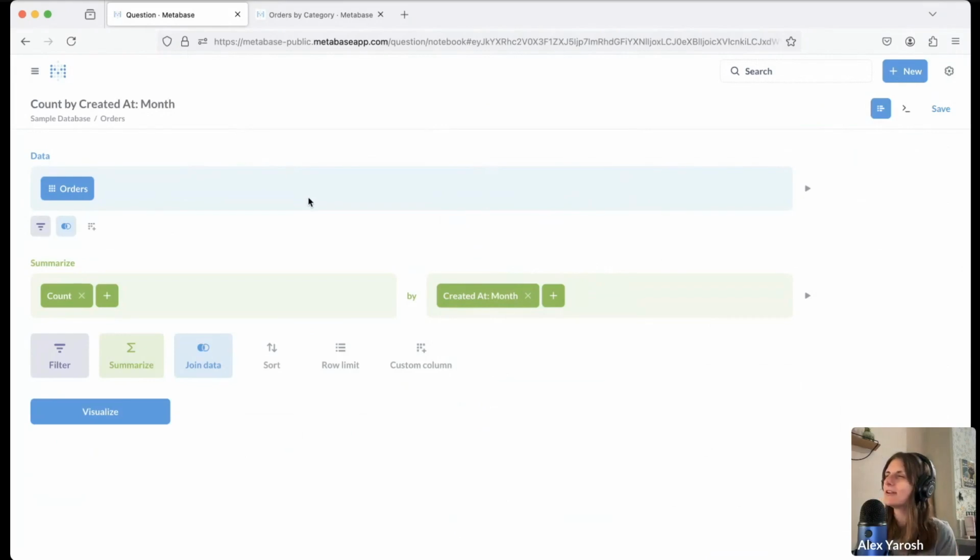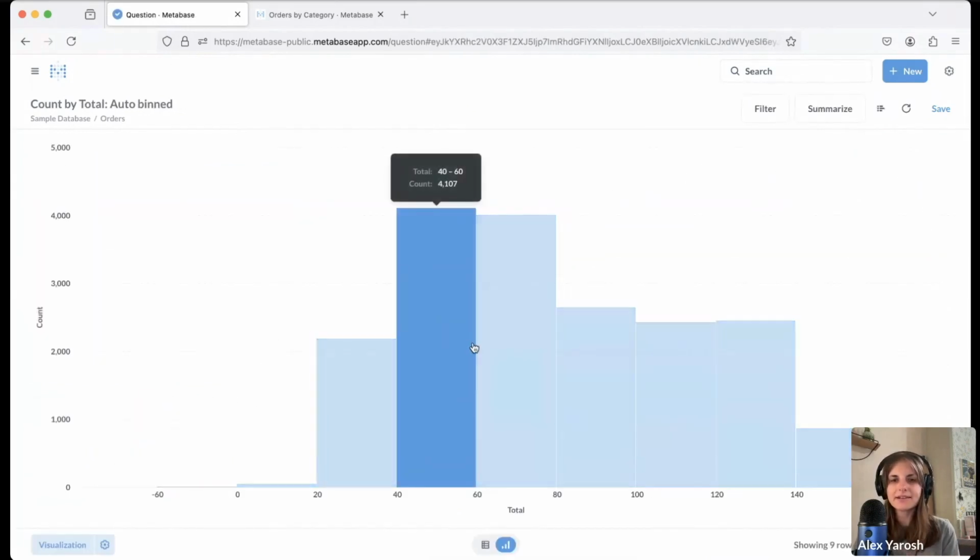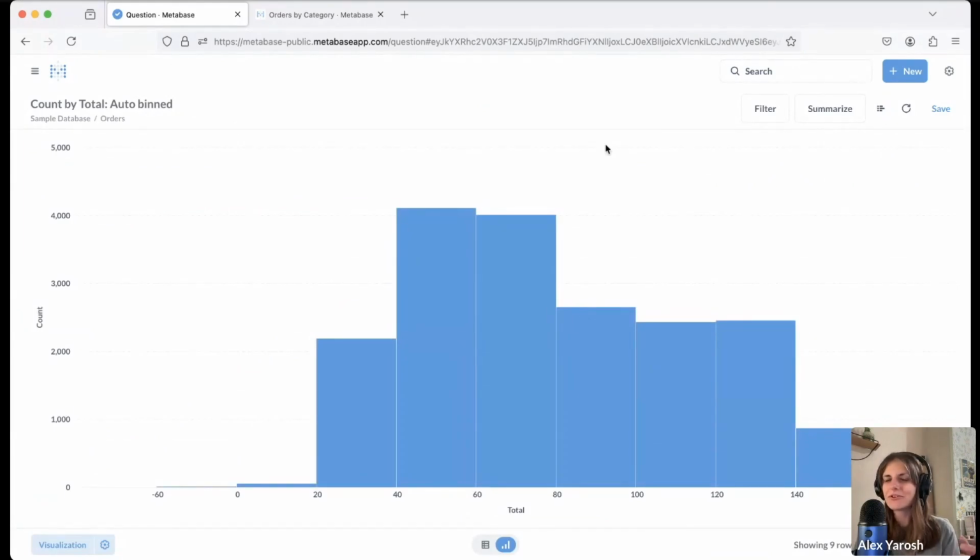What you might not have known, and I definitely did not know, even though I was a Metabase user for like 2 years before I started working here, is that besides summarizing by categories and dates, Metabase also lets you summarize by numerical variables. Like I can count my orders by total, and you see this select out of bin appears, and I can create a distribution chart.